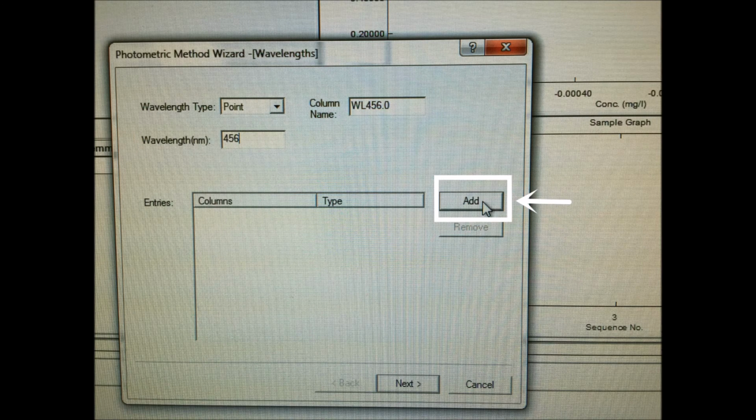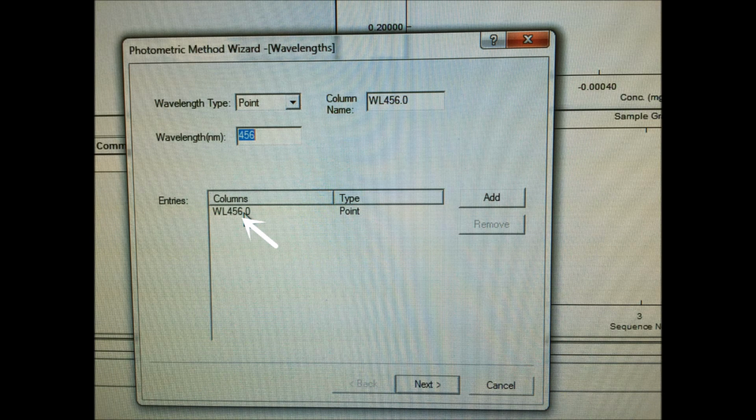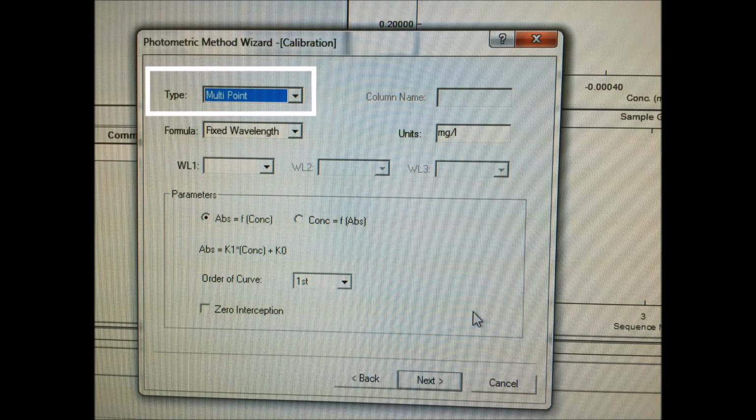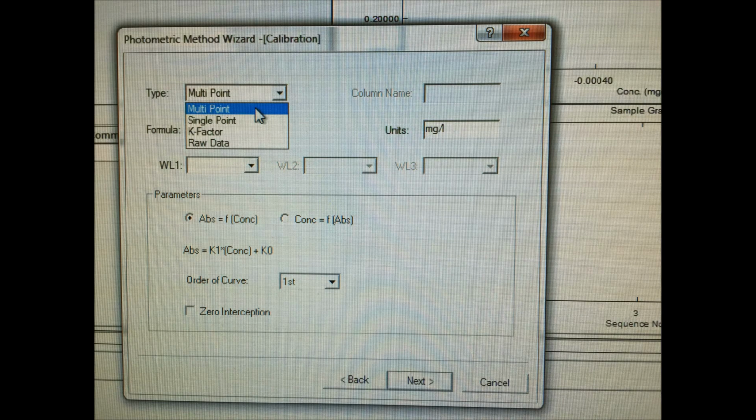Hover your mouse to the Add button and press it. You will see that you have keyed in the entry wavelength 456. Click on the entry wavelength 456 and press Next. Under Type, it should show multi-point. If not, you can click the box and select from the list.